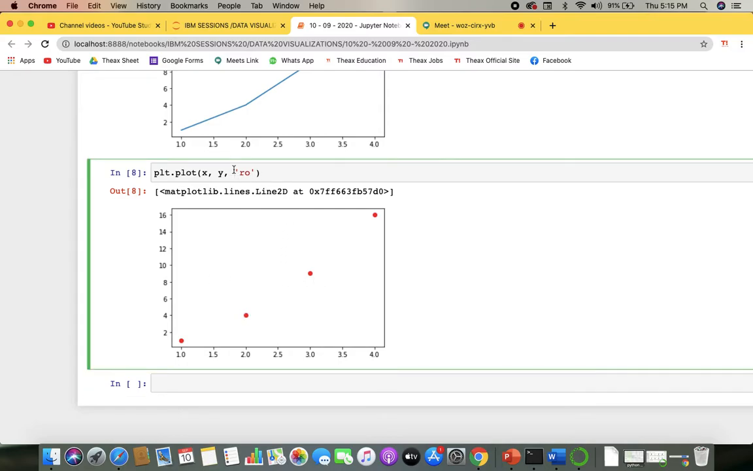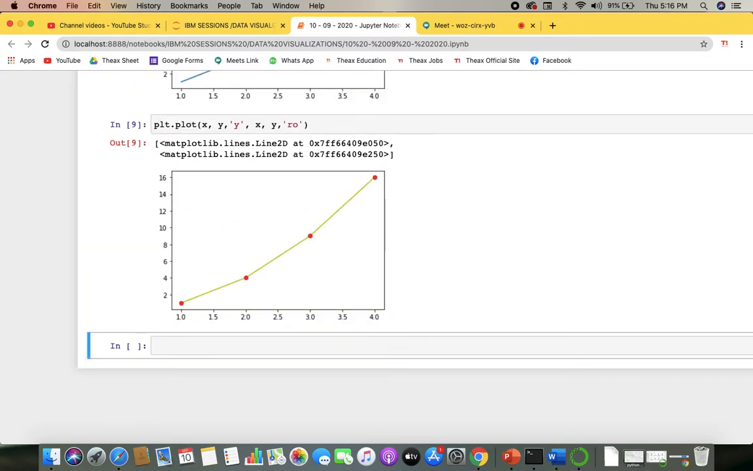Now here also, if you want a line plot, let's say you want a yellow line, and after the yellow line you again plot this x and y with the red dots. It will look like a yellow line and then red dots over there. Understand? Basic plotting.